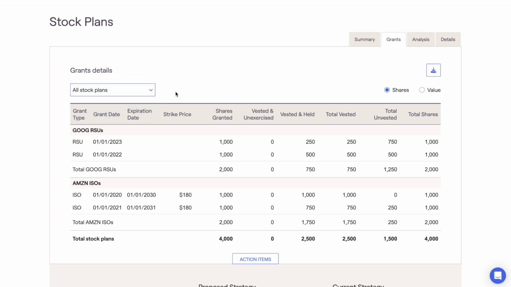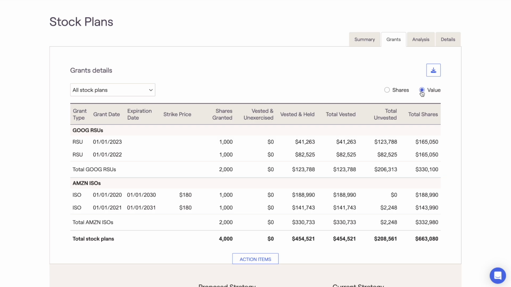Here, you'll find details to help clients better understand the status of their current grants. Using the radio buttons in the upper right, you can toggle between viewing the number of shares and viewing the dollar value of shares. This enables you to quickly determine the monetary value of a client's shares as of today.